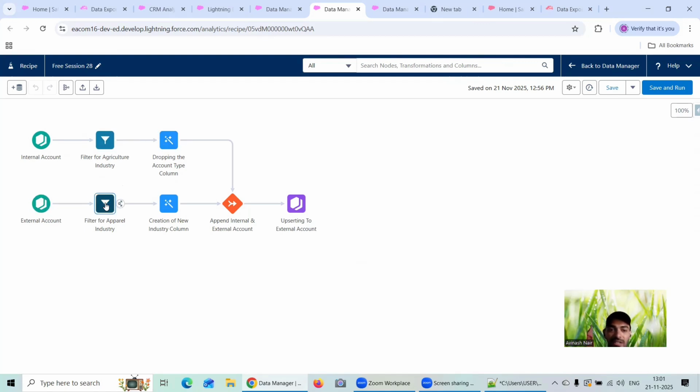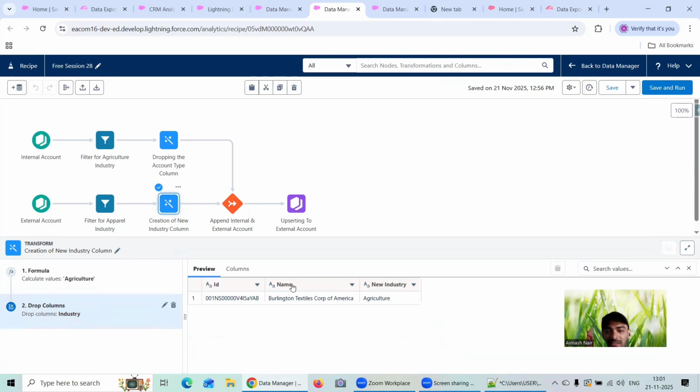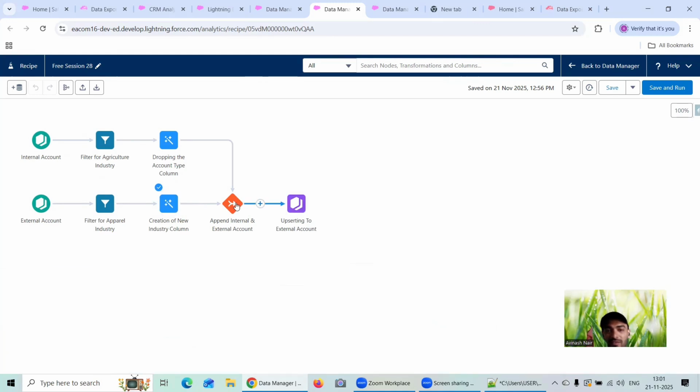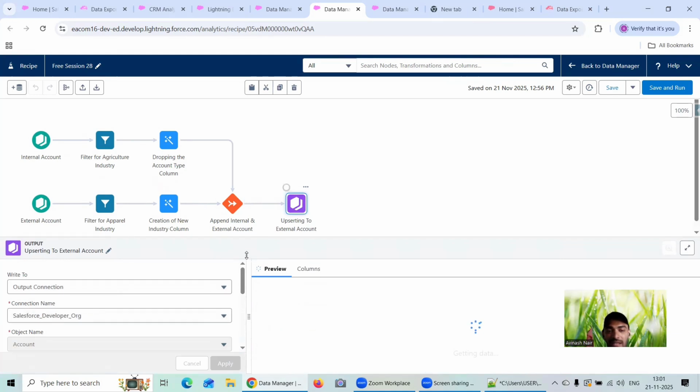Okay, that's it. And from external account, I'm just filtering out and I'm just creating a new column called new industry, and I'm just appending that. Okay, I'm also dropping that industry column, okay, because this is the new value for me. And finally, both of them are combined, and finally it's getting upserted. Okay, and that's it about this one.